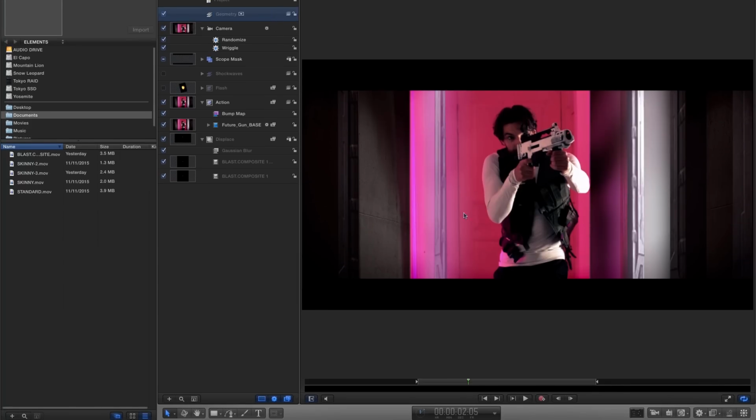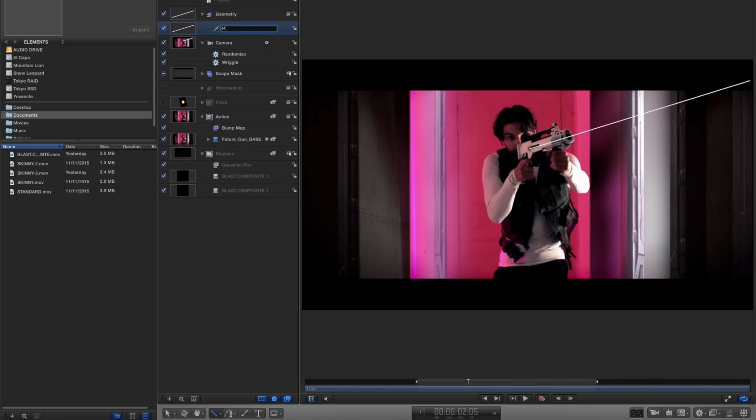And I want to come down and grab the Line tool. And then I want to draw along the line of the gun to give myself a guide for the path of the bullet. So let's do something like that. That's good enough. That's our path.